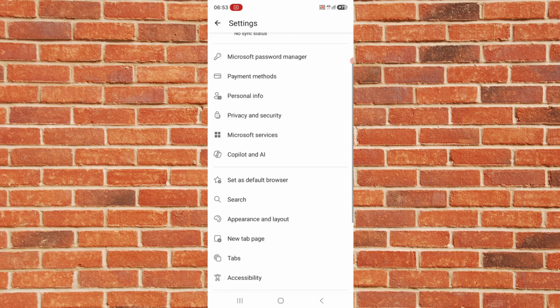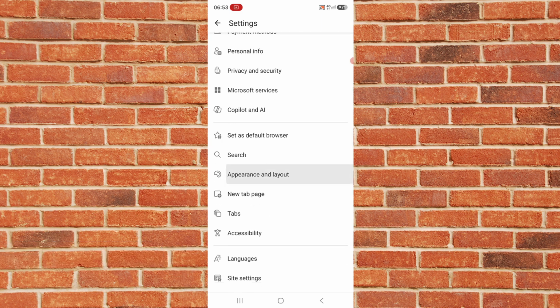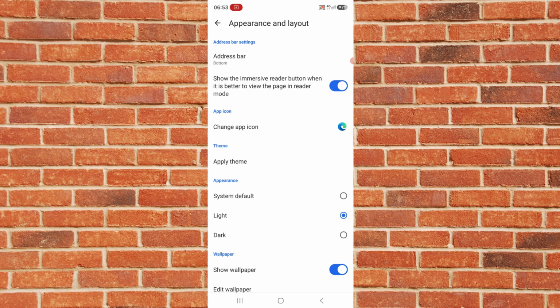So now let's scroll to the top. And you can see appearance and layout. We tap on that here. Good. And you can see theme here, so we can switch.